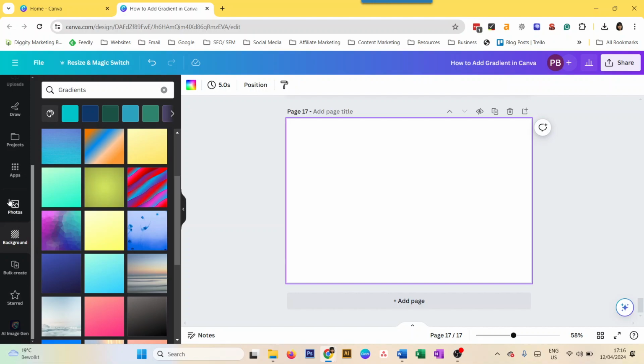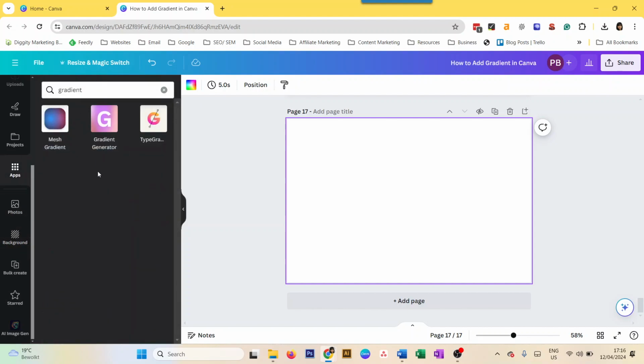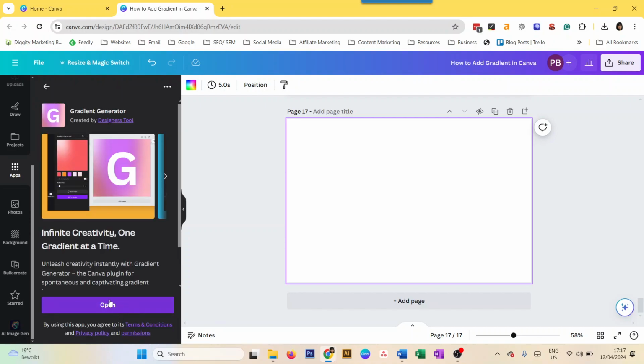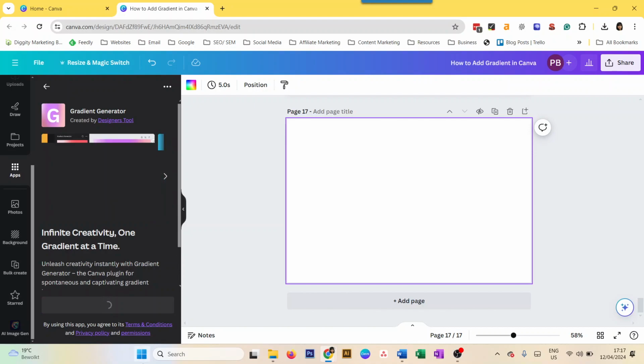Now, there are some other smart ways of adding gradients in Canva. So you can go to the app section. Canva has a lot of amazing apps. I just simply love them. And you can choose any of these apps. So for example, I can choose a gradient generator. And then I do open.